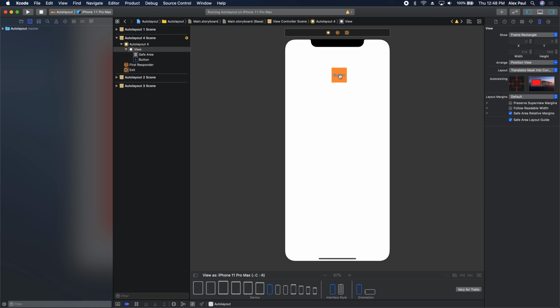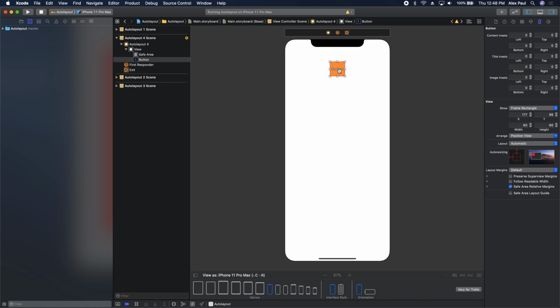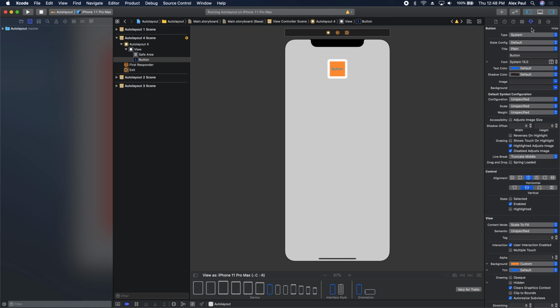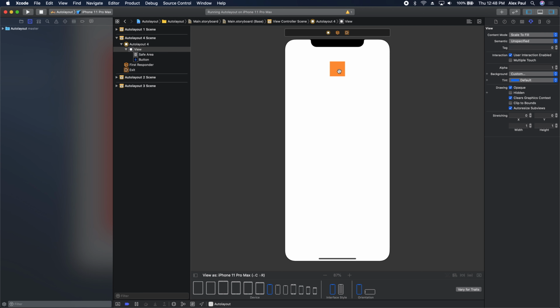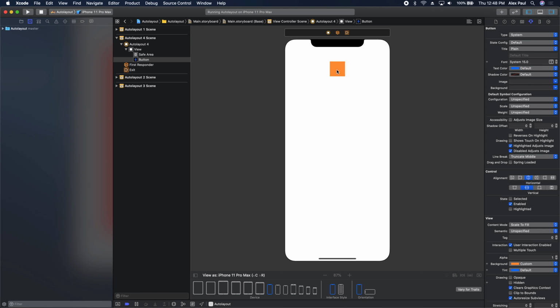All right, cool. So this is good. That's a button. It's a UI button. We dragged in a UI button. Remove the label on the button. We remove the label on the button by going to the Attributes Inspector. You go to the Attributes Inspector, and right below title there, just remove the text. So it should just be a plain old orange button. So far, so good.